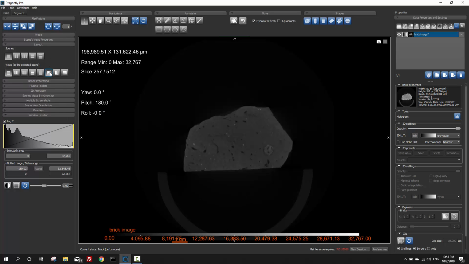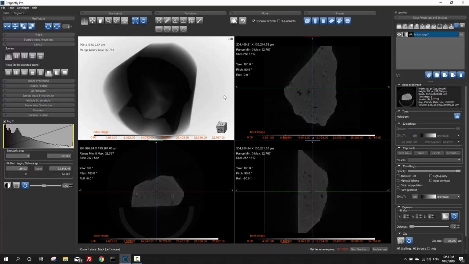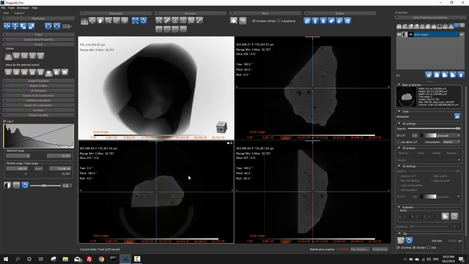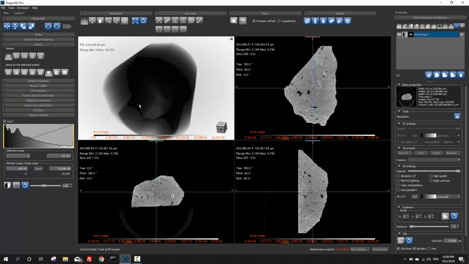On my layout, I'm going to choose a 4-view layout. Now I can see the data in 3D and in 2D. I'm going to adjust the brightness and contrast. If I want to adjust it in 2D, I might use the area tool on window leveling. So I can click this button and now I can drag an area and I can optimize contrast for that area. I can click this button or the escape key to return to track mode.